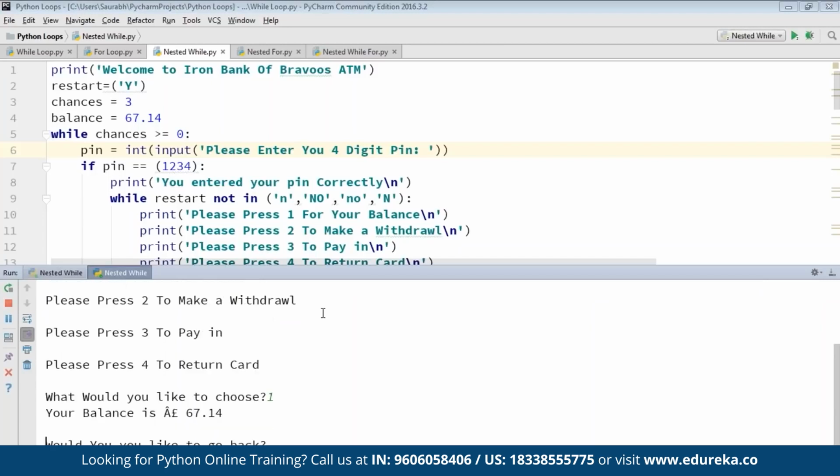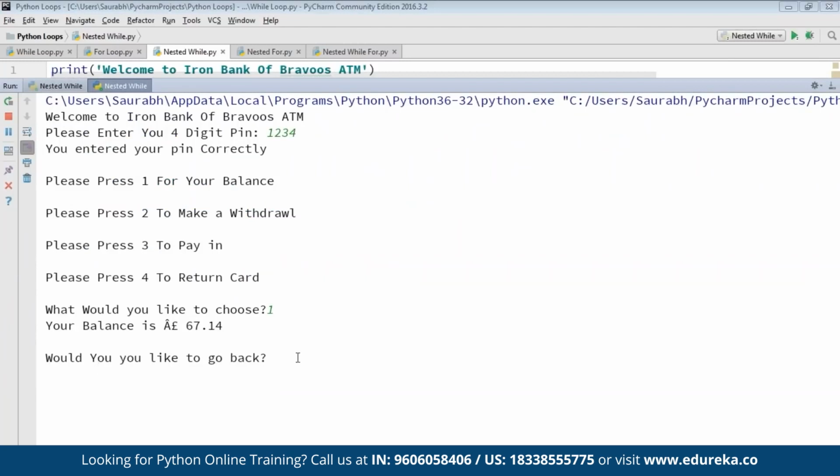So if I want to check my balance, I'll put in 1. So it has printed my balance, which is 67.14. And then the restart value that I was talking about, it is asking for that. Let me just make it big for you. Yeah. Would you like to go back?